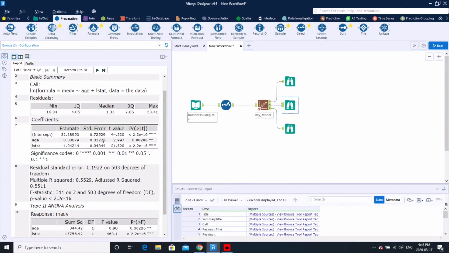So what is this t value? It is basically your estimate divided by your standard error. That is your t value, right? So you can divide these two and it's going to give you the same result. The estimate divided by the standard error gives you the t value. That's your t test.